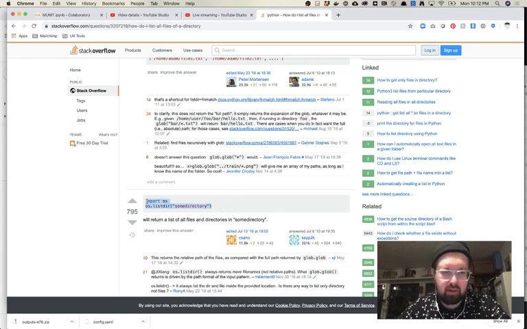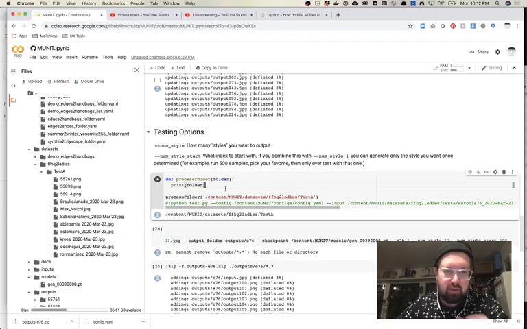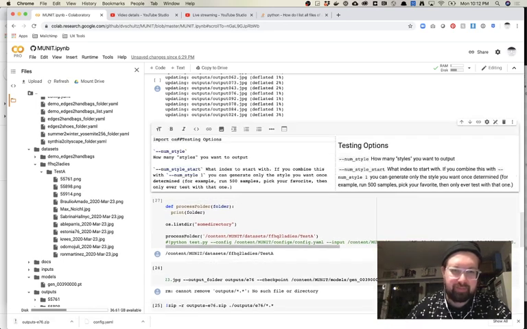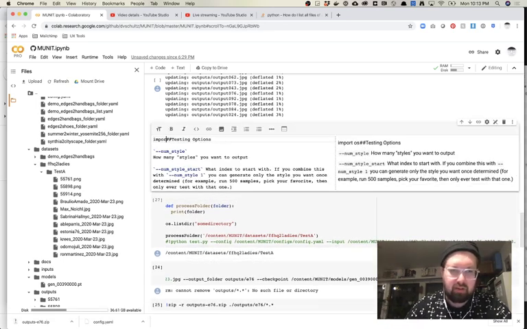Let's start here. Let's just say import OS. I'm going to grab the list, which will return a list of all files and directories in some directory. Okay, cool. So let's try this. We need to import OS. We're just going to do that up here. Oops, that is not right.